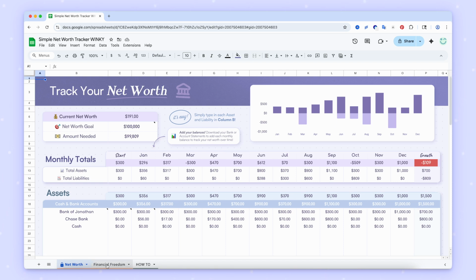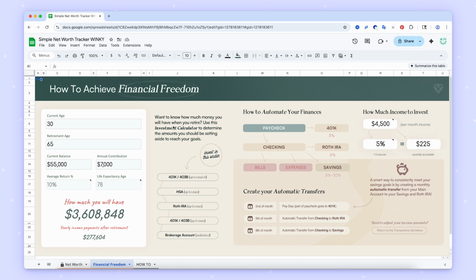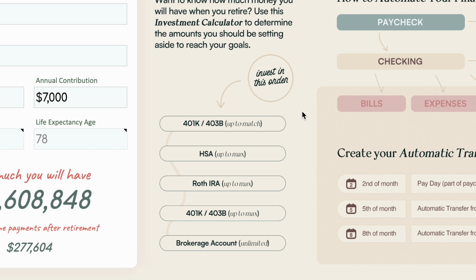Now, additionally, we included a bonus tab here at the bottom called Financial Freedom. And like most people, you're looking ahead at the future decades to determine how much money do I need to save in a retirement account in order to retire with enough money. This tab explores some helpful details on the types of investment accounts most people prefer to invest in and in what order.